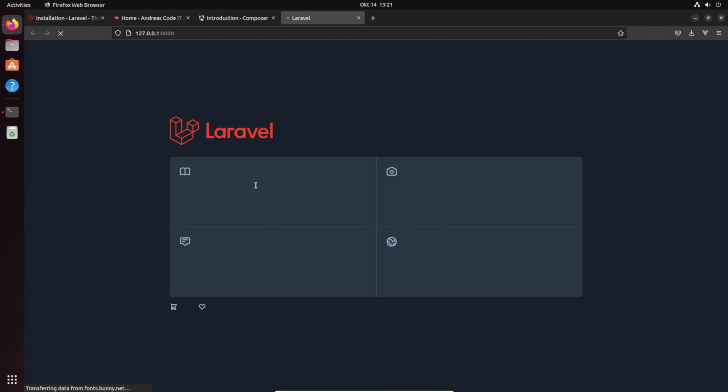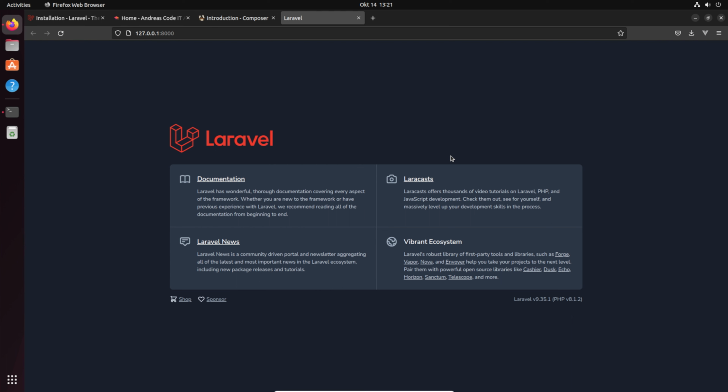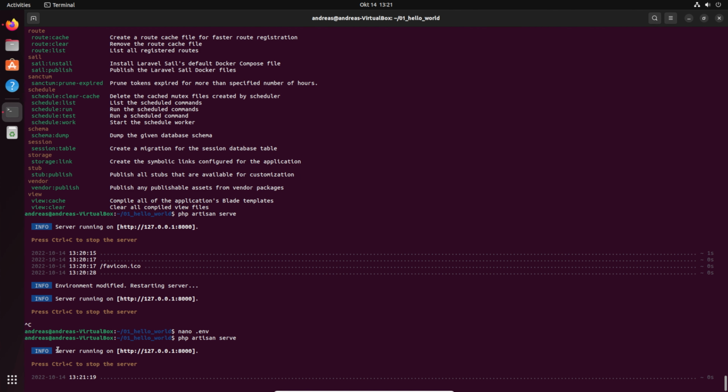But now, if we have fixed all the issues, as I said, it could be that you haven't seen any of them. Then you see a beautiful Laravel page with the current version you're using, with the PHP version you're using, linking the documentation, Laracasts, Laravel News, and the vibrant ecosystem. So there you have a fresh installation of Laravel, and you have a development server, and everything is now ready for starting development.